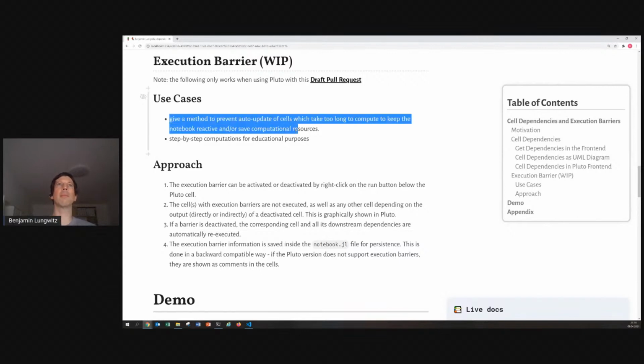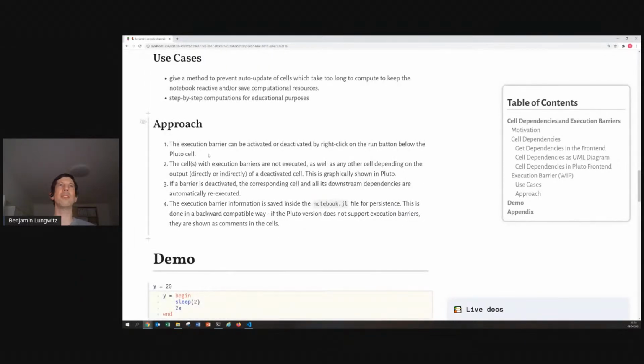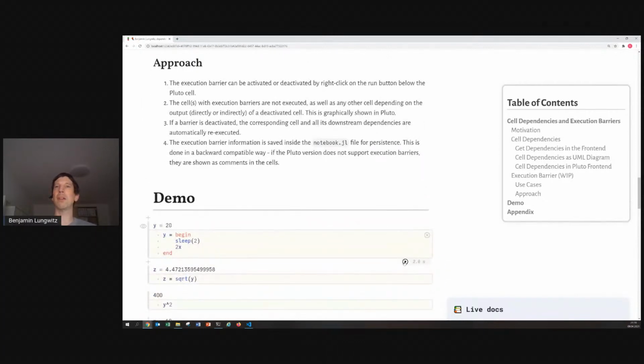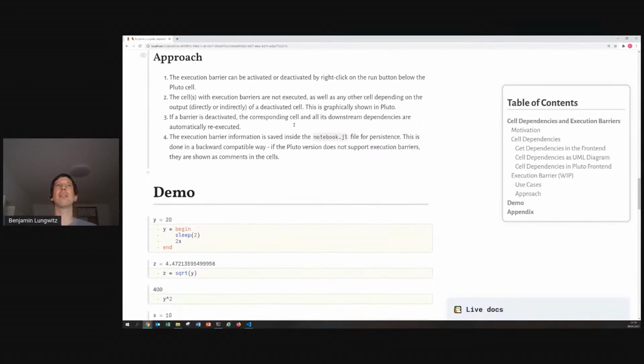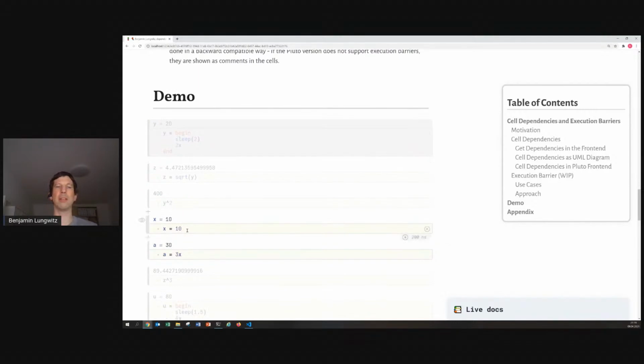Use cases include protecting computationally intensive cells, or having step-by-step computations. You can activate the execution barrier by right-clicking on the run button here. For example, this cell takes quite long; it has a sleep that takes 2 seconds. When I now right-click on the run button, this cell is grayed out. That means if I now change X, this cell is not re-evaluated.